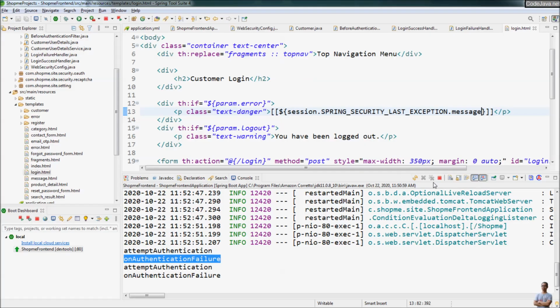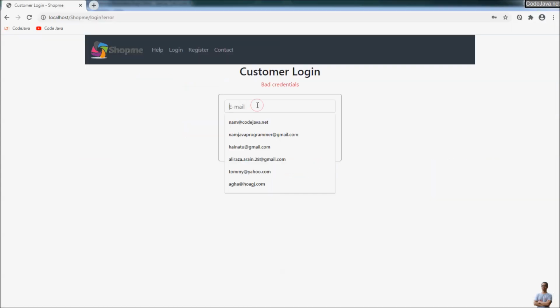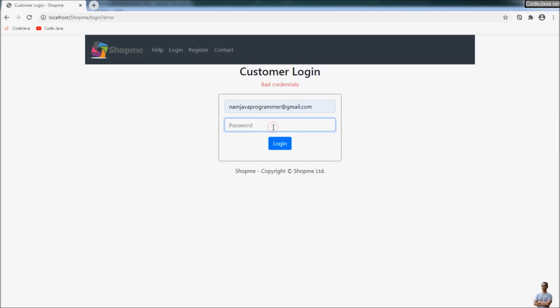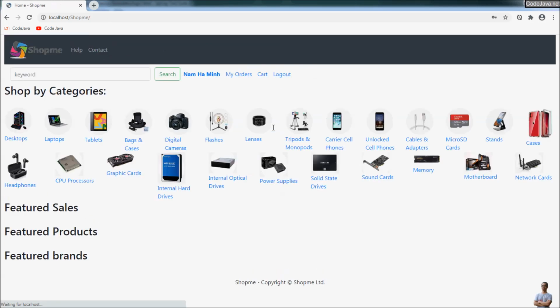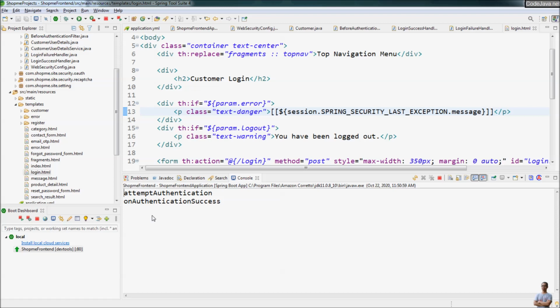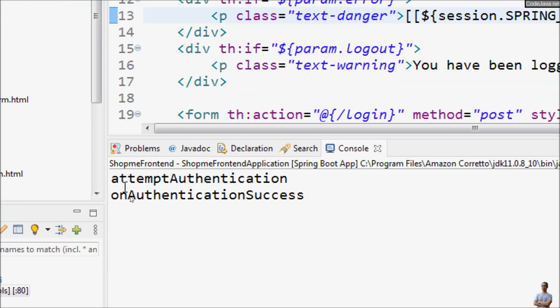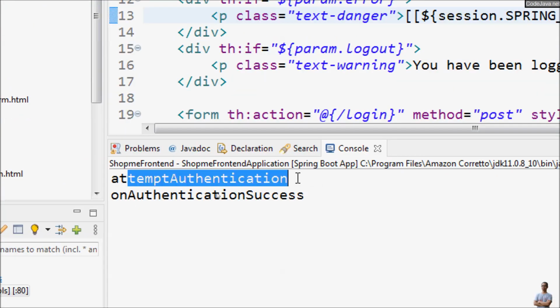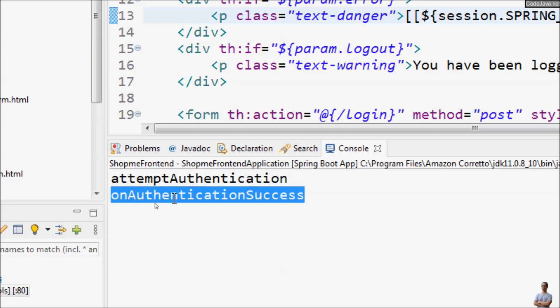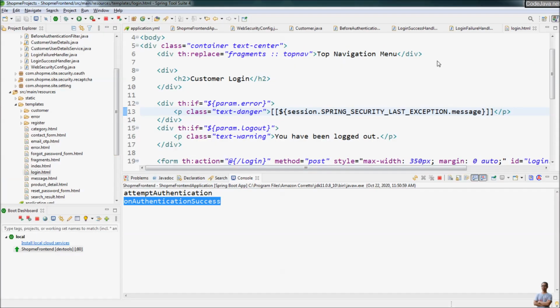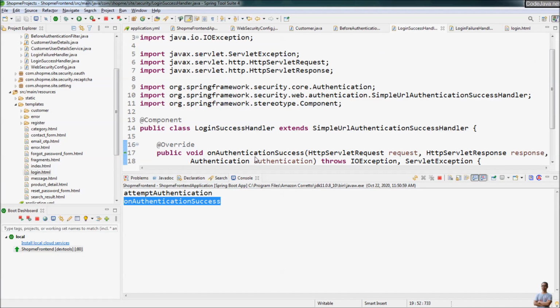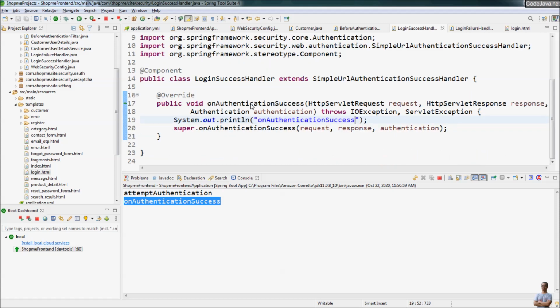Okay, now let me try to log in with the correct password. Okay, successful login. And let's see in the console view, you can see it prints attempt authentication and on authentication success. That means the login success handler callback method onAuthenticationSuccess here was actually invoked. So far, so good.